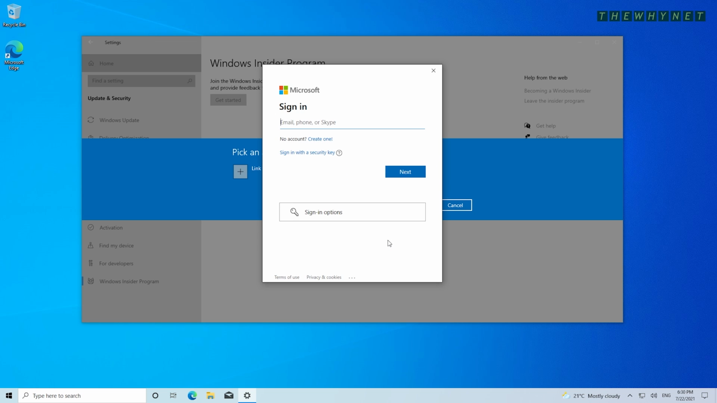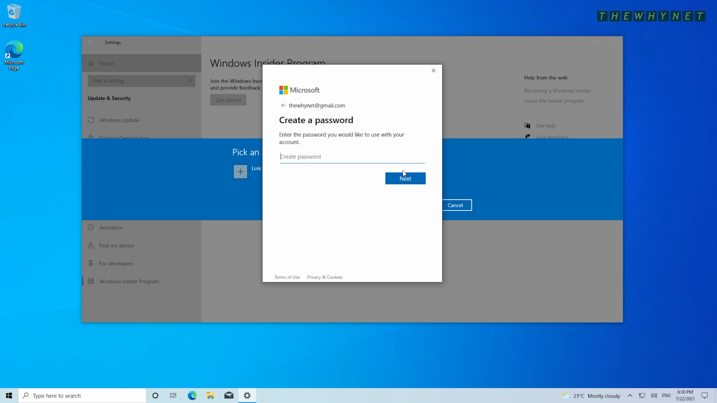If you are using a Microsoft email, enter it to log in. If you want to use a personal email, click the Create One link. This will create a link between your personal email and Microsoft. In this video, I will use my Gmail to connect. If you are doing the same, then after clicking the Create One link, enter your email and click Next.